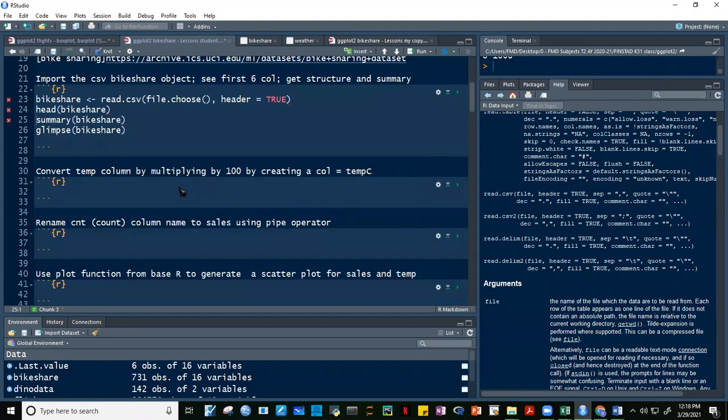Okay, then ang gawin daw natin, mag-create tayo ng isang column dun sa bike share natin, call it temperature C by multiplying the temperature column by 100. Sorry guys, medyo nabago to. Binago namin kasi ito kanina. So just kindly copy the instructions.